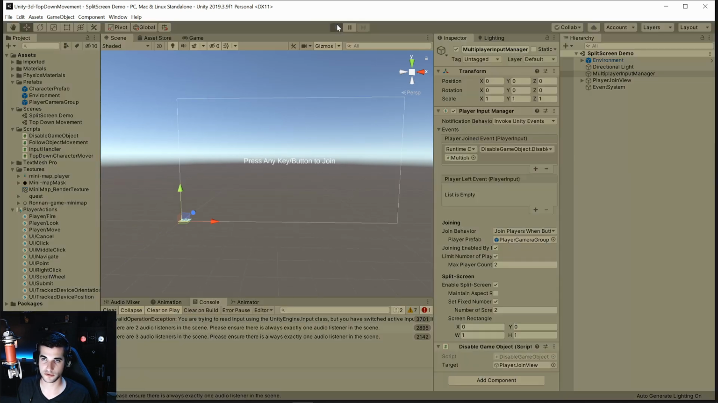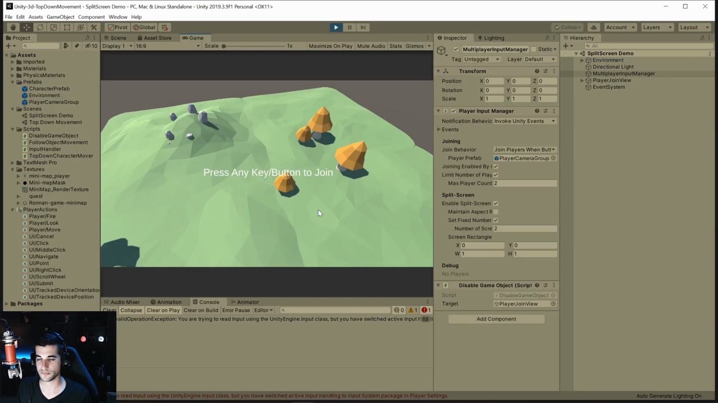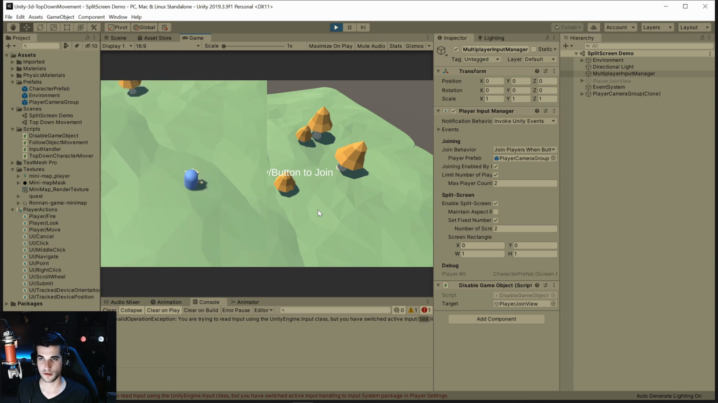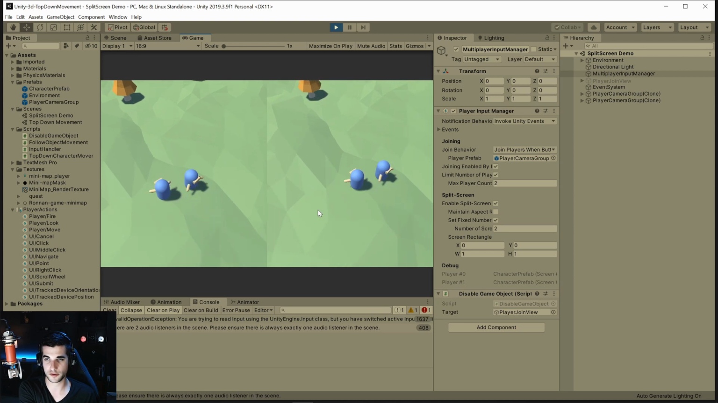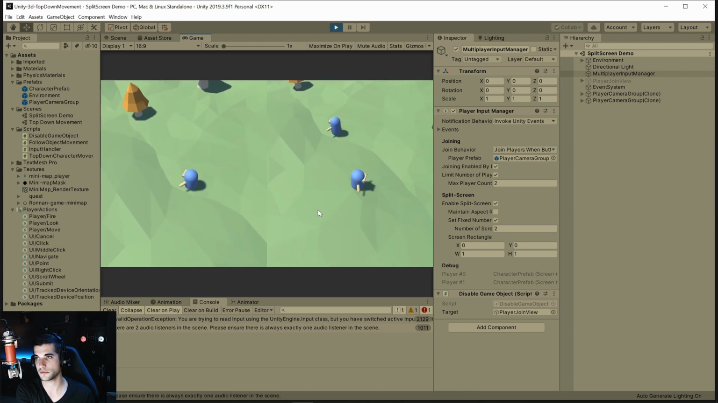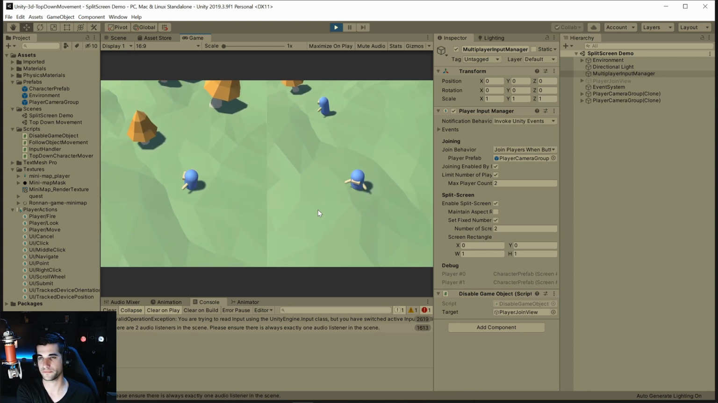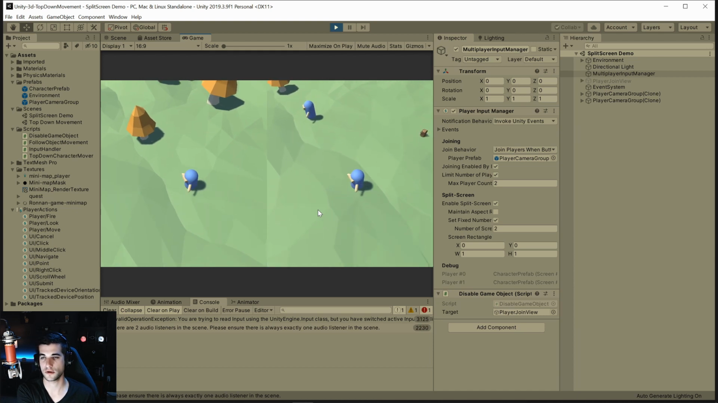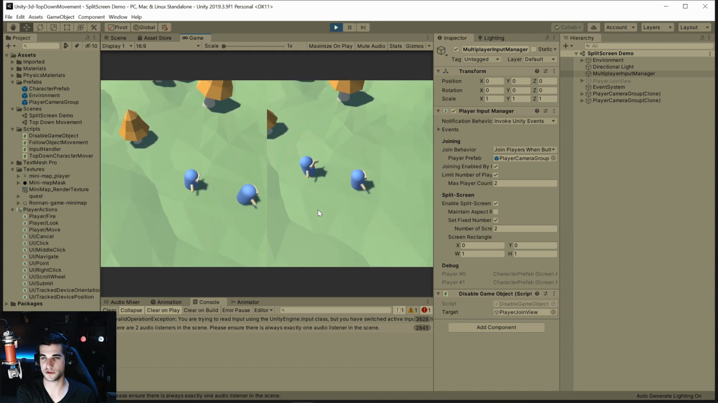So if we hit play to see what happens. Alright, so I'm going to hit the key. And the other player joins, and there we go. Now our split screen isn't covered up anymore.